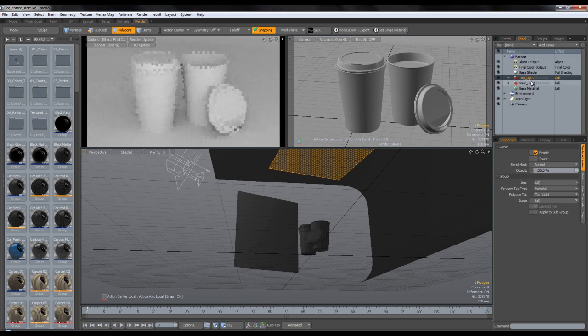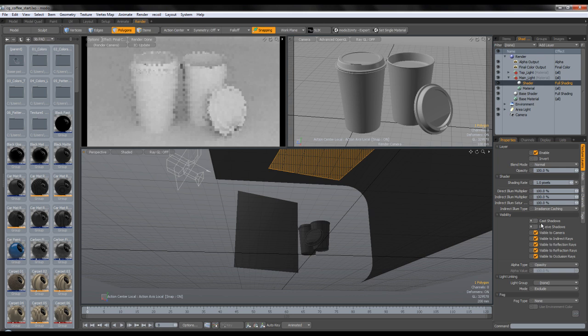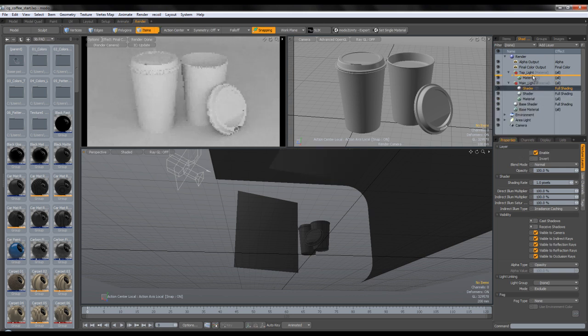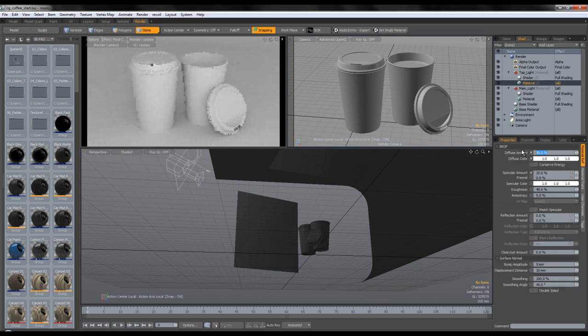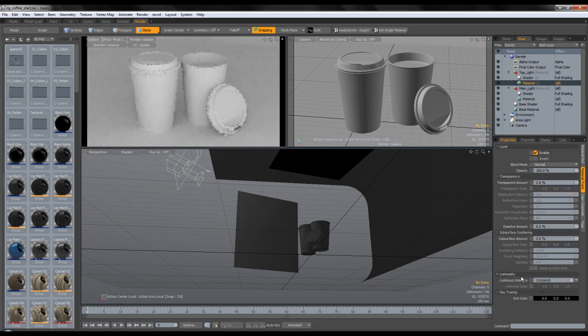Okay, and I'm going to move them both above the base shader, and I will add a shader for both of them, and I'm going to toggle off cast and receive shadows. I'm going to duplicate the shader and move it to the other light. So the top light needs to have 0 diffuse, 0 specular, with luminous intensity of 2.